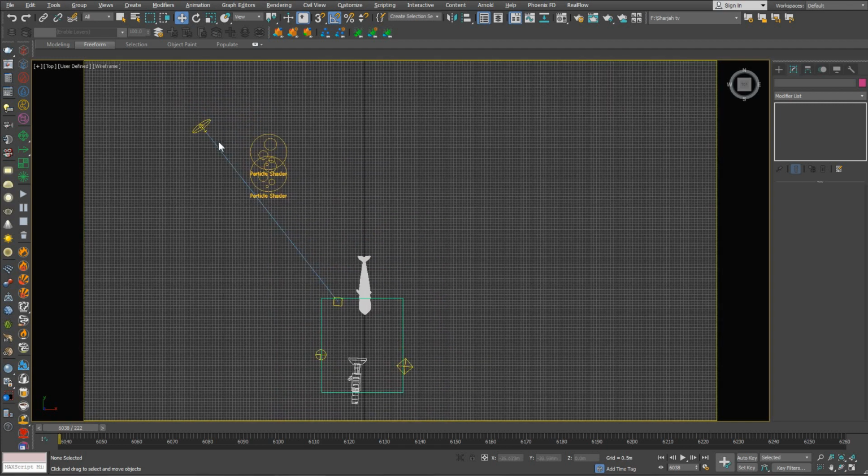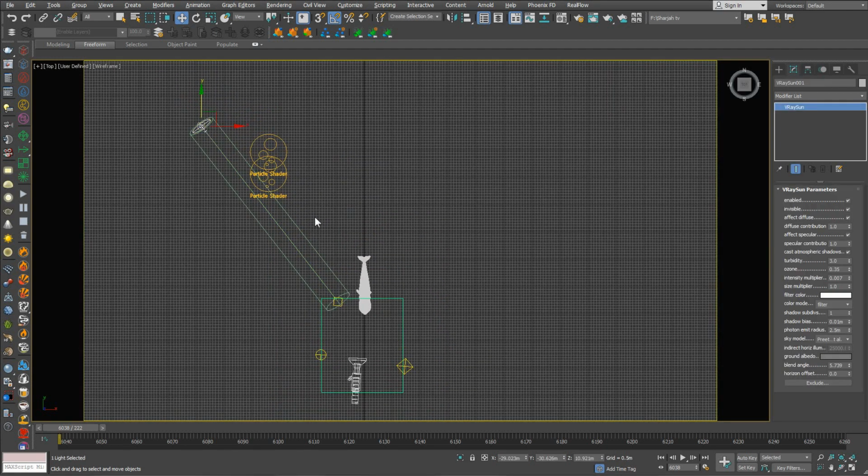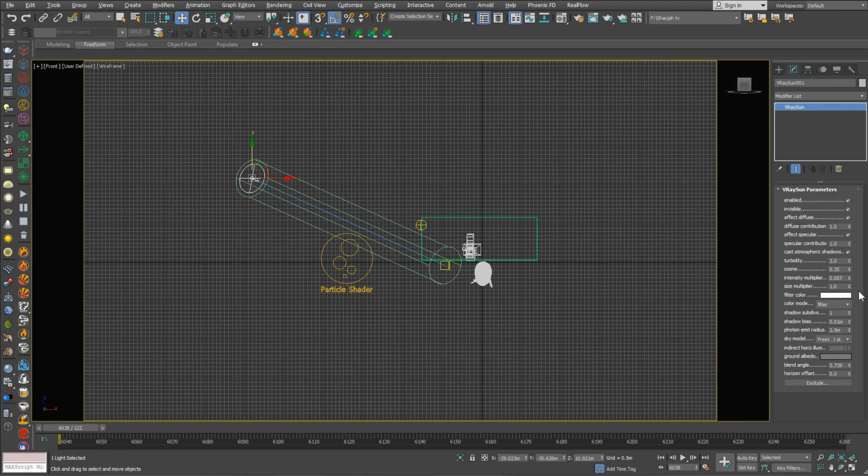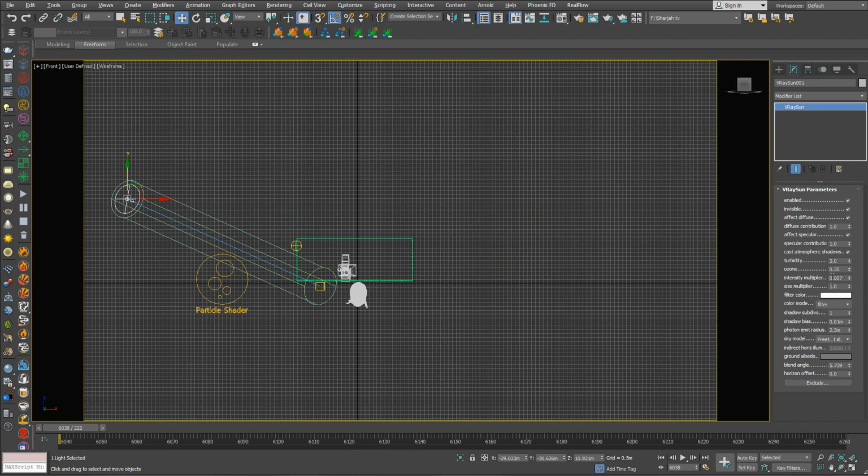So the lights I have are simple. I have one sunlight, and the settings are actually default. I'm not changing anything, but I changed the intensity to 0.007 because of the scene scale and everything. It's enough for me to light everything. And also I just make it invisible.